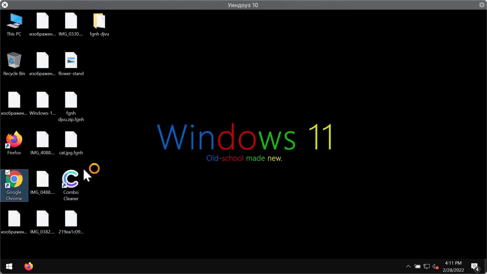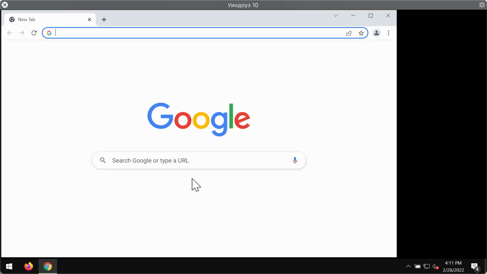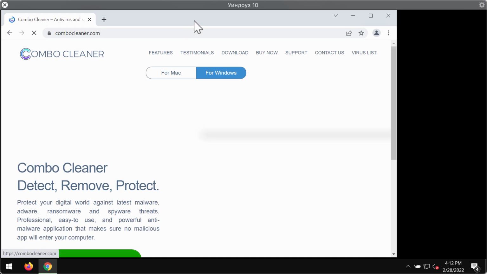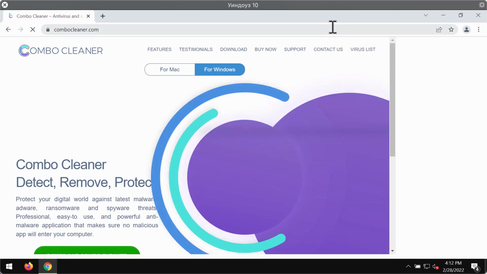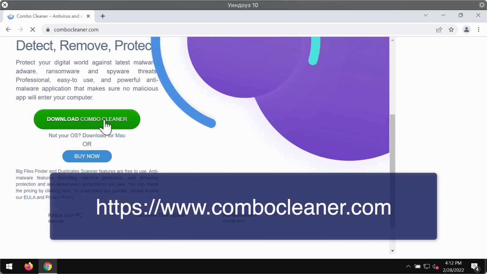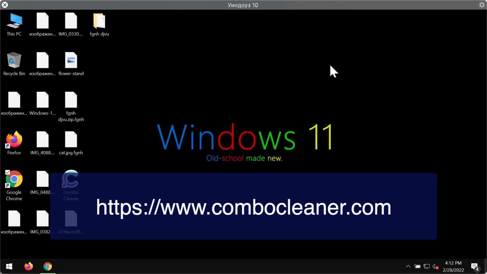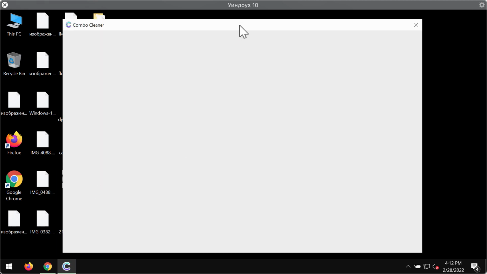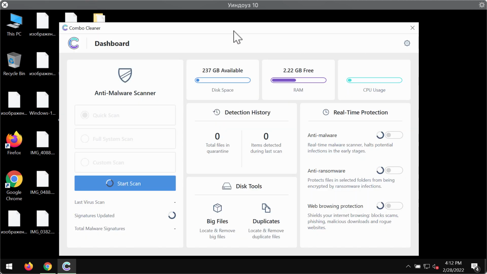To remove this ransomware, we recommend using Combo Cleaner Antivirus, which you may get on the website combocleaner.com. Go to this page, use this green button to download the software, install the application and start researching your device to detect and eliminate all other threats from your computer.